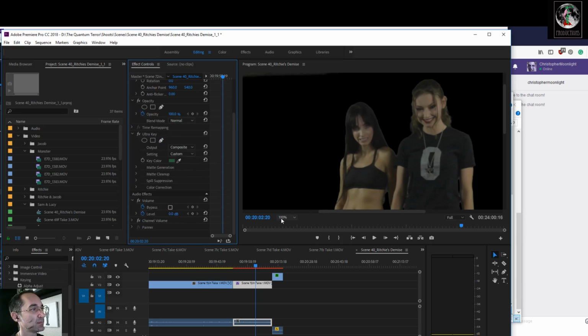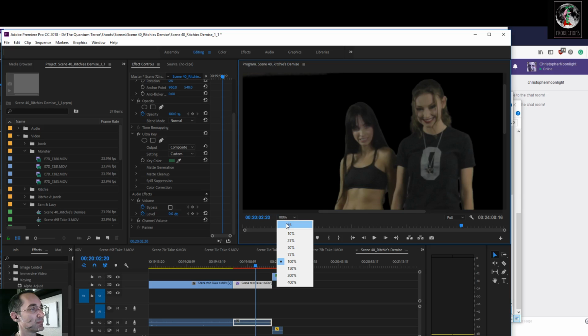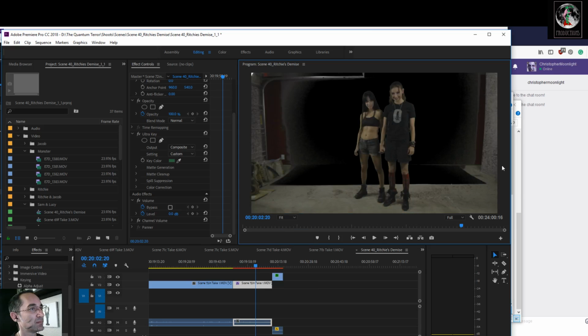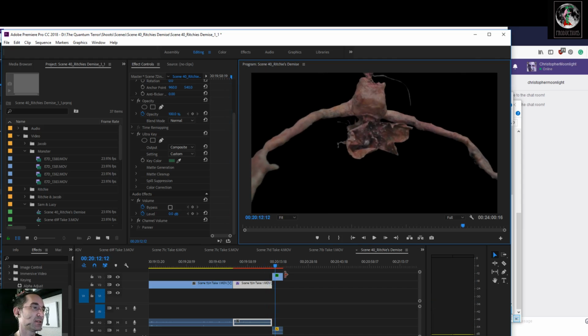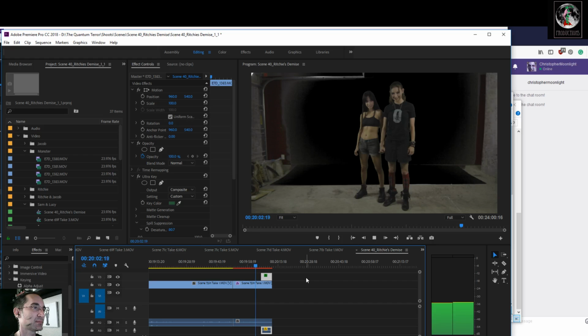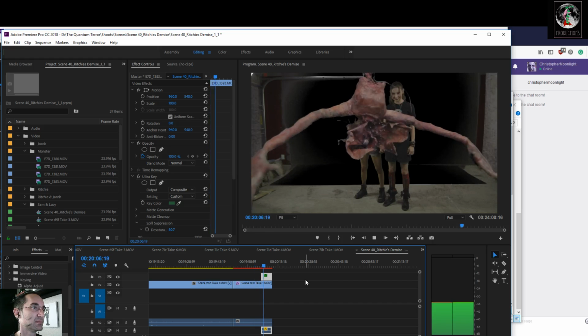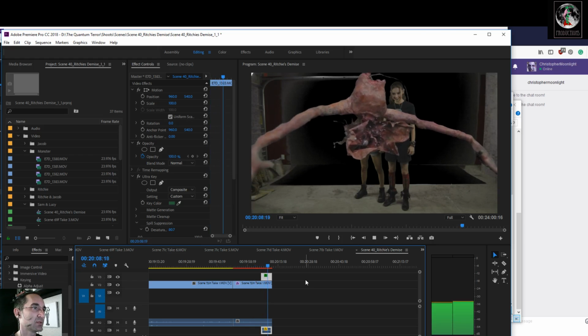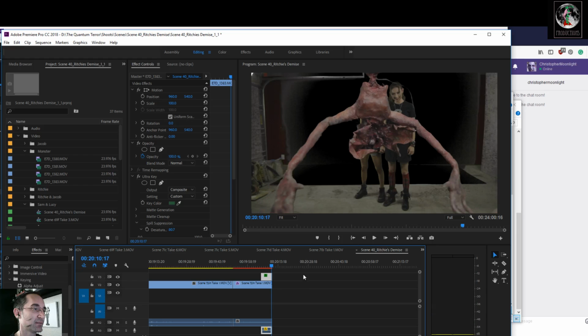Okay. So you can still see there's a lot of noise around here. We're not going to worry about that right now, because we can crop and get this back without all that noise. So that creature comes in and drops down in front of them.